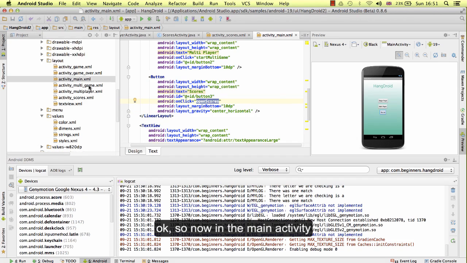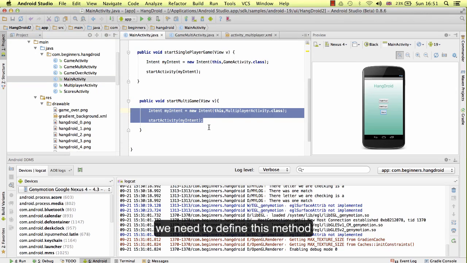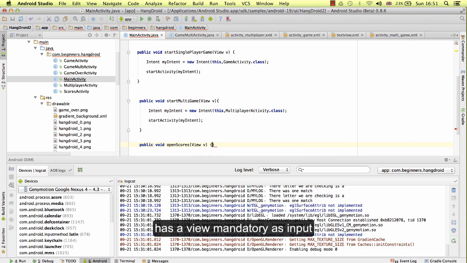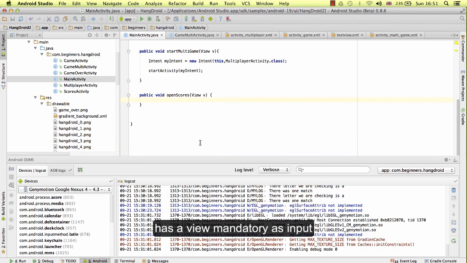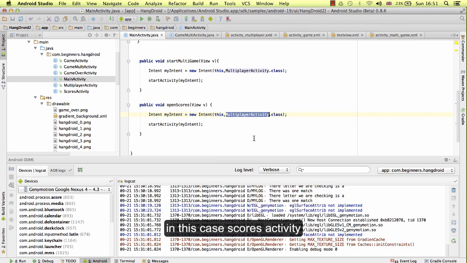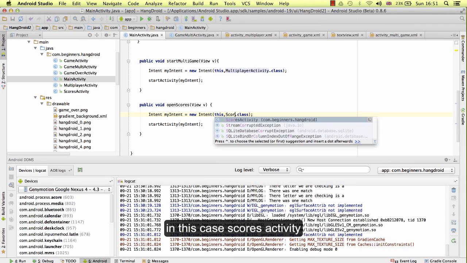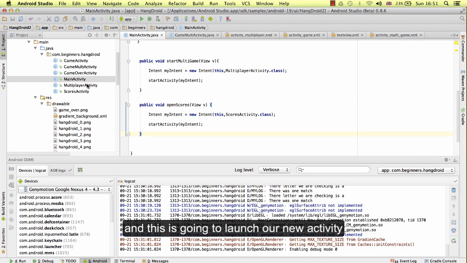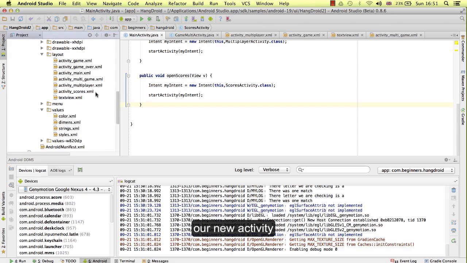Okay, so now in the main activity we need to define this method. Remember that every onClick has a view as mandatory input. So this is going to open the scores activity. You know how this button works, they just open activities. In this case, scores activity. And this is going to launch our new activity.